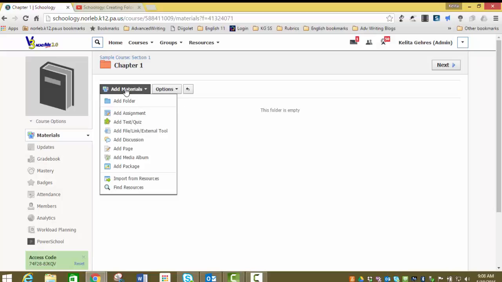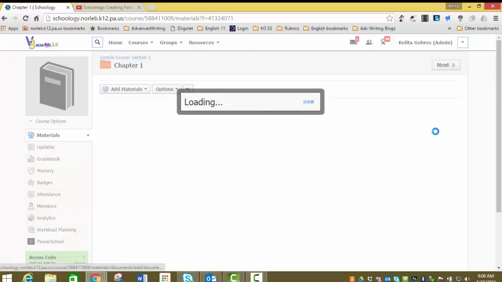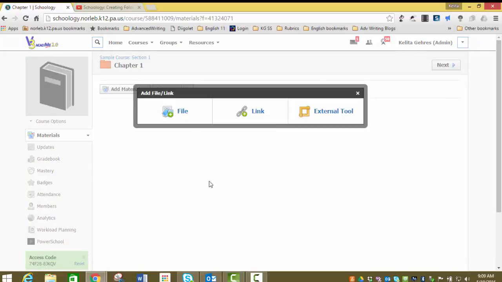If you just want to upload a file for the student to read and to have for their records, but not to really do anything with, so you don't need them to resubmit it or anything like that, you can add that in one of two ways. The first way is to add it simply as a file, link or external tool. To do that, choose File.